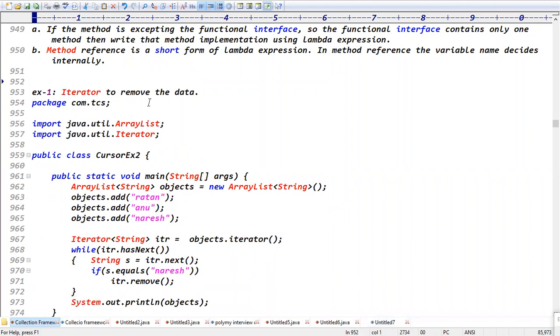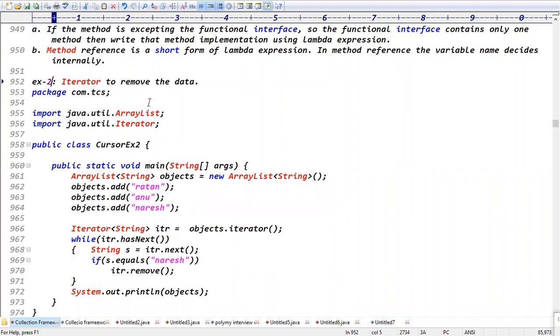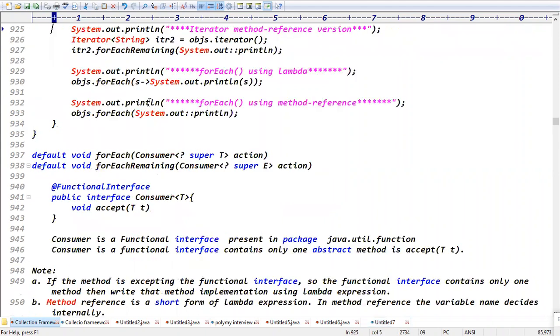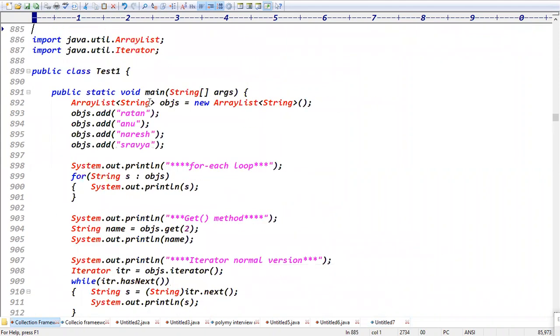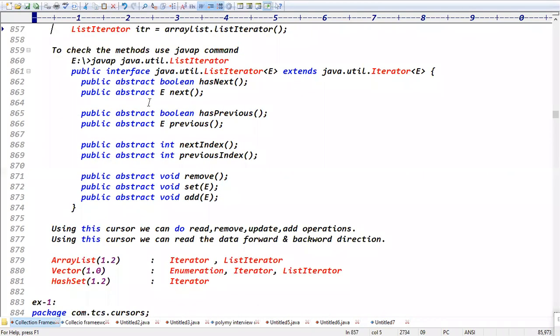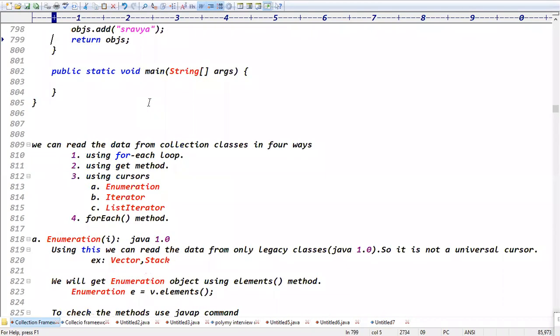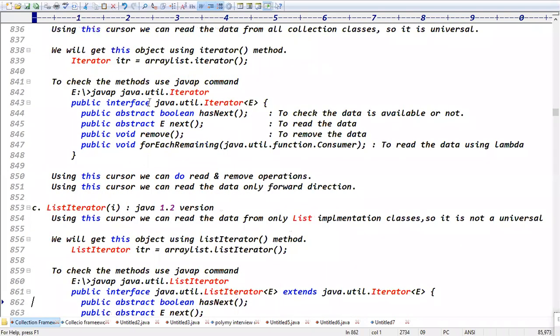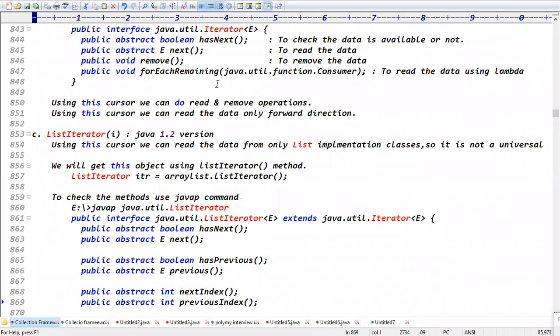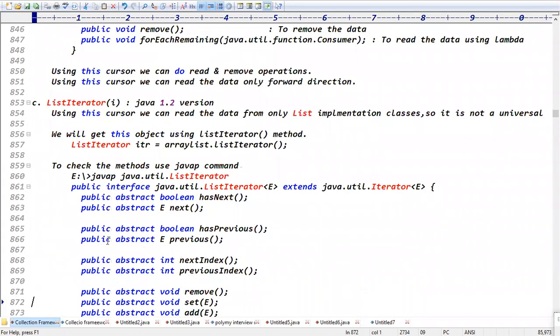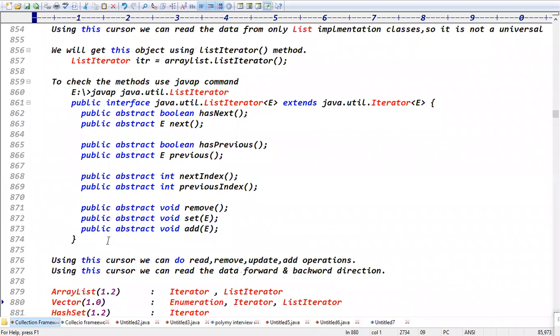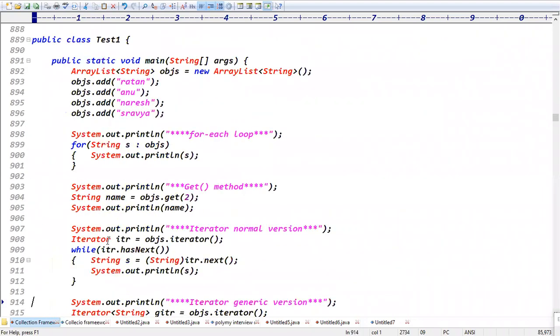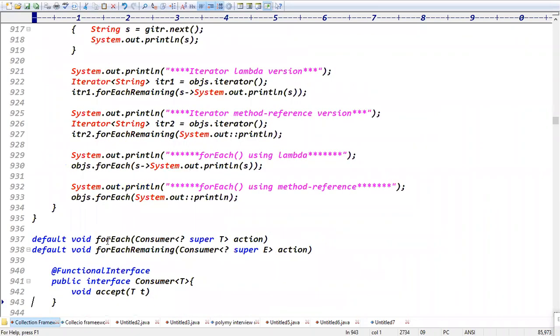This is example 2. As in example 1, just we are making all the elements. Example 1 is a big example, with the cursors information, reading the data. We can read the data from collection classes in 4 ways. From today's class, enumeration cursor, iterator cursor, list iterator cursor. Out of these 3, what is the universal cursor? The universal cursor is Iterator, right? Exactly. This is the iterator cursor, guys.